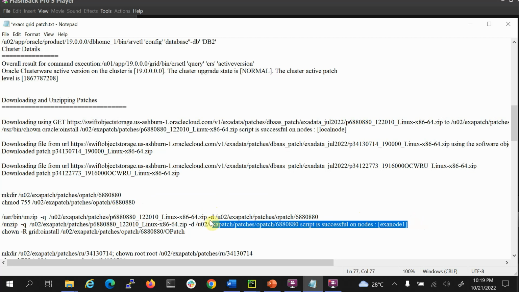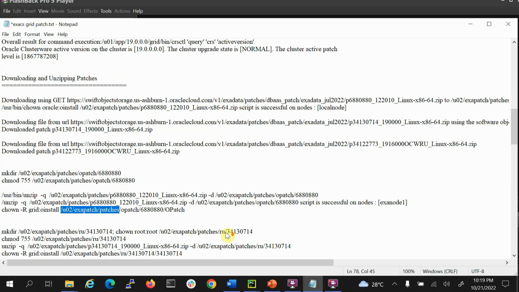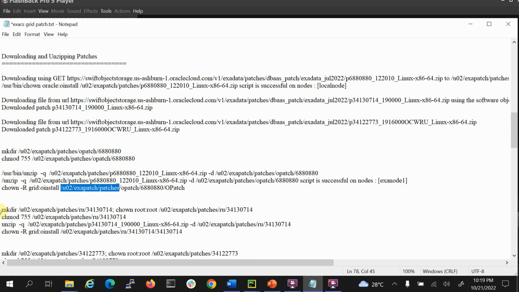Okay, so it is successful. Then it is changing the ownership of, once it unzips, that folder has OPatch, right? So it is changing the ownership of the OPatch folder, where in U02 EXAPatch patches. Same thing is applicable for the folder it is creating, 341 July 2000 patch, under EXAPatch patches RU, release update. We know what is release update, revision, what is the difference between release update and PSU, CPU, everything we know.